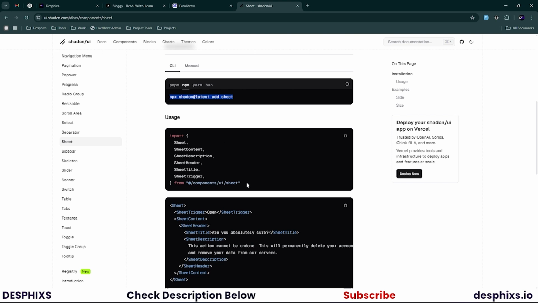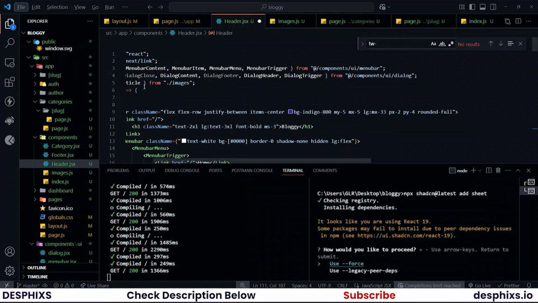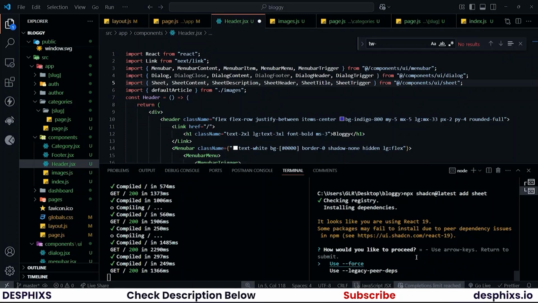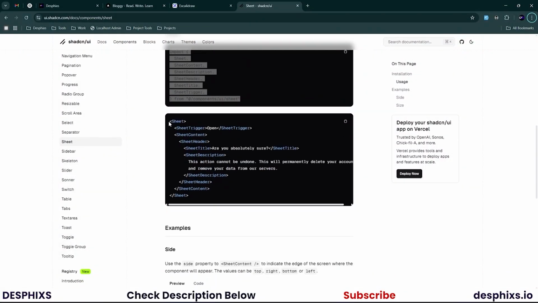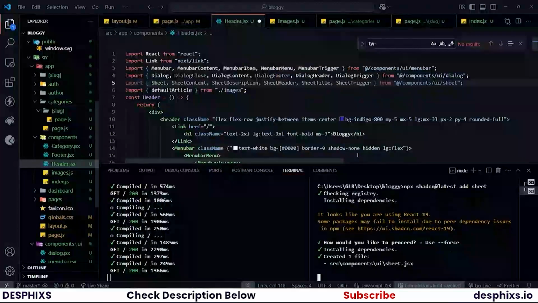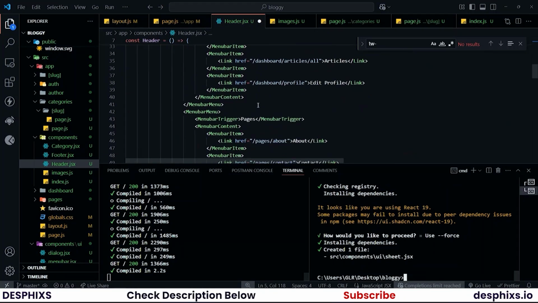So after you've done that, go ahead and import this. So just copy everything that we have over here and import it at the top. And after you've pasted, pause this to install. Then you can see how they recommend that we use the sheets over here. But don't worry, I'm going to write my own code so that everyone can understand and follow along.